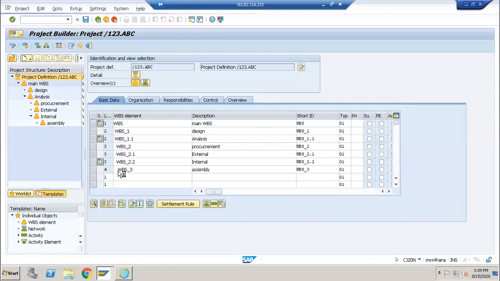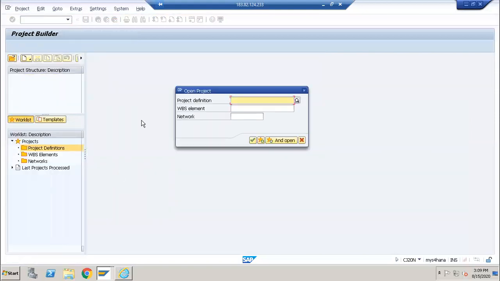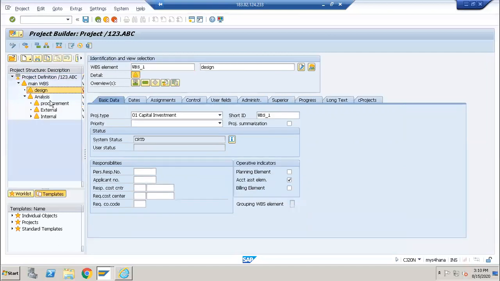Okay, so I'm just creating three structures. Now if I open this WBS element, I will be able to see my total WBS element structure. This is my main WBS element, the main project. Under this I have a main WBS element. Under each WBS element I have one design, and under the analysis we have a procurement, we have an external and internal. So like this I'm just creating.